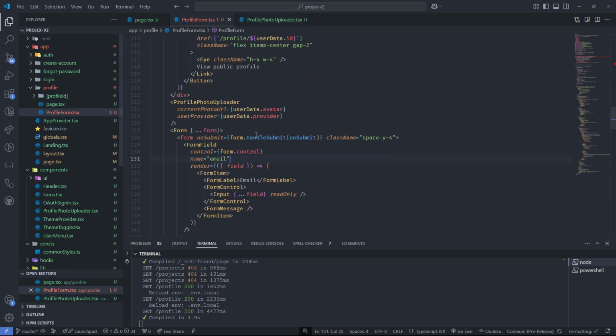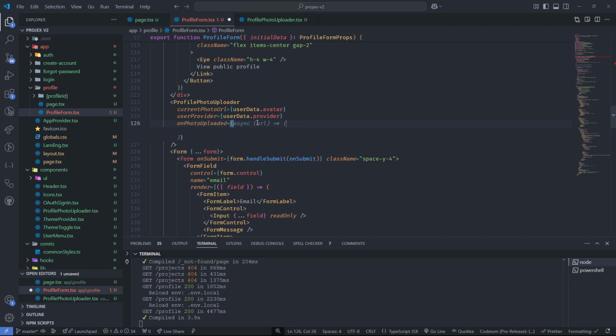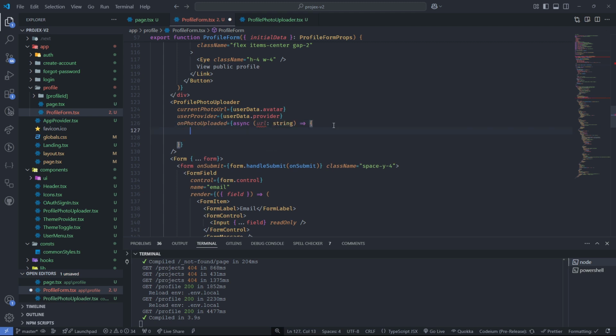So let's come here, and then we need to pass the function here on photo uploaded. We're going to pass it as an async function, and we know we are getting the URL, right? That is a full URL here, which is a string. Here I'm going to say set user data. Right, so let's spread the user data, and then we are going to update just the avatar.